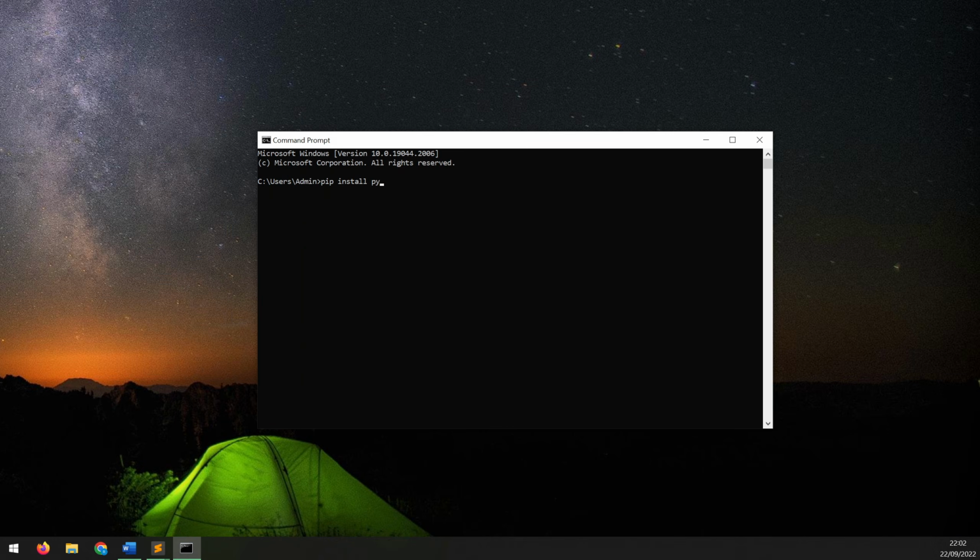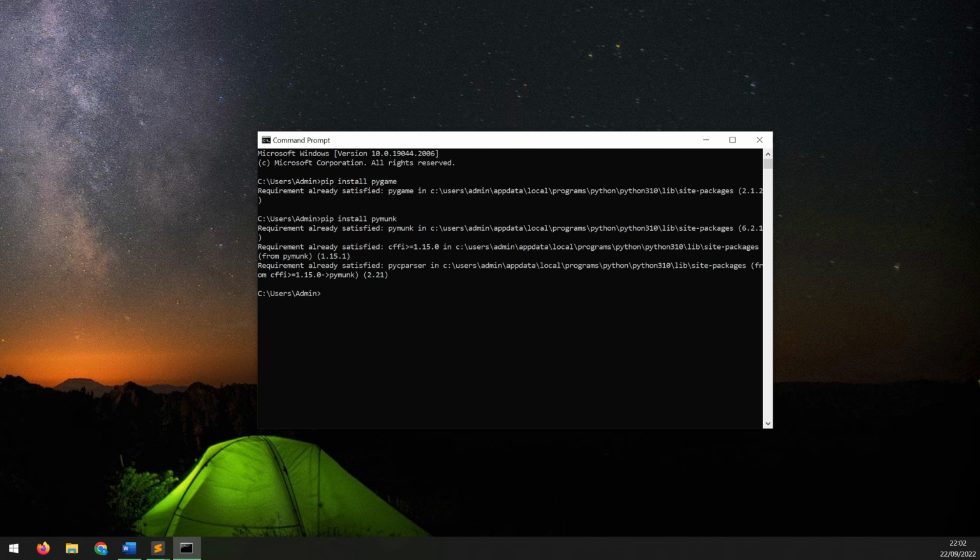Before we start, you need to make sure that you have Pygame and PyMunk installed. You can do this easily using the pip command within the command prompt.